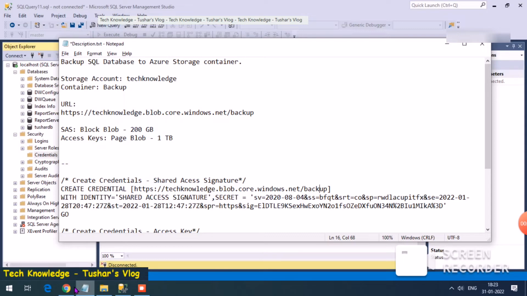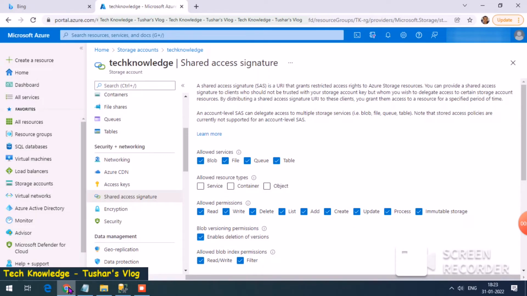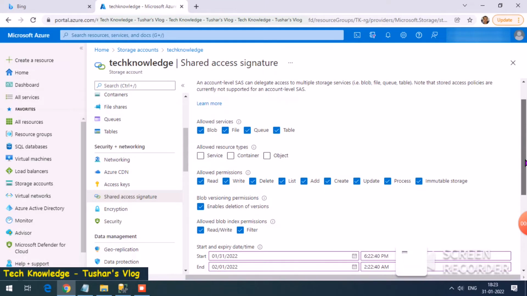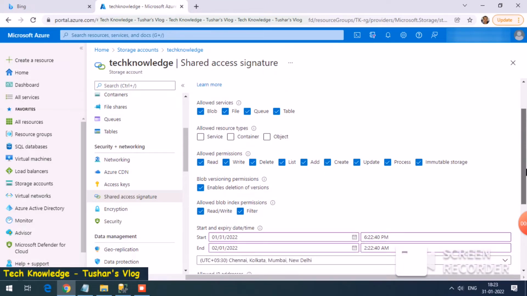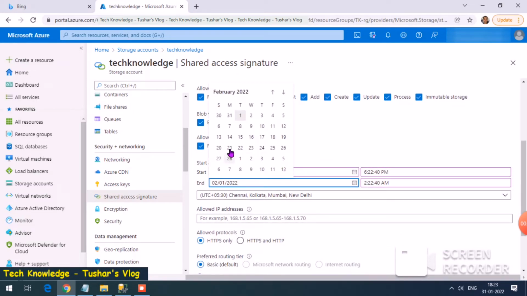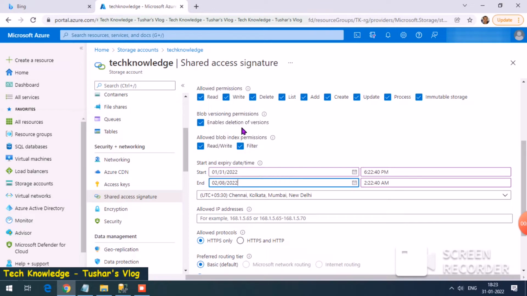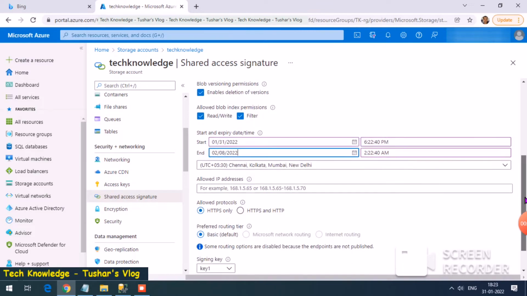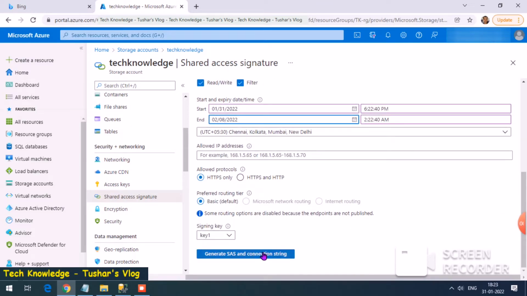To find this, we go to the Azure portal. On the storage account, we go down to shared access signature. With shared access signature, you can assign more specific permissions. Let's say only read or only write or only delete. So let's go ahead with these permissions for now. And let's choose the validity. For now, let's choose any date in the month of February. And then I click on generate SAS and connection keys.